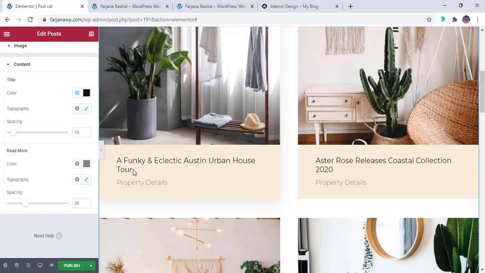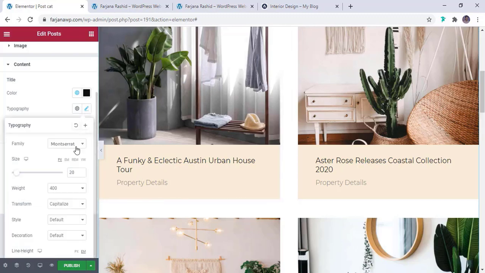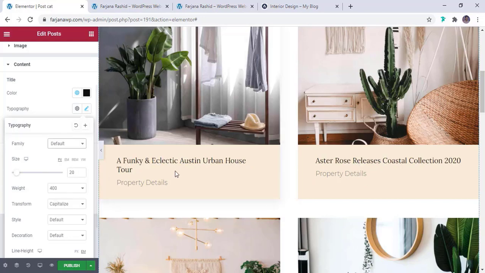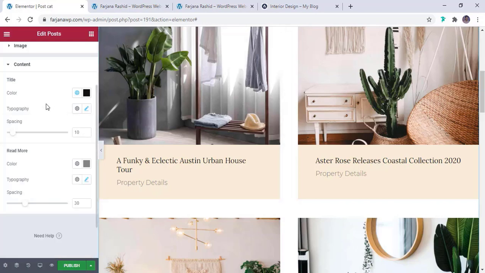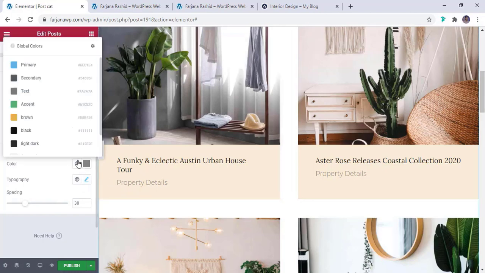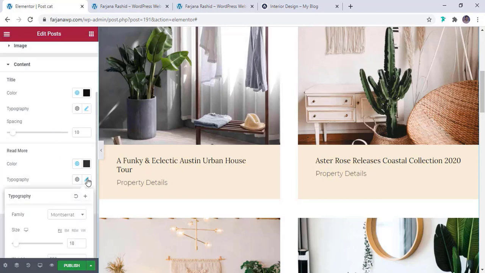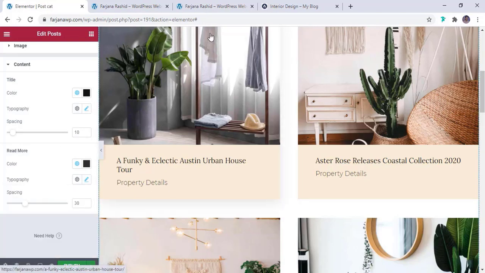So here will be consistent with our design. This is the font family Montserrat. We can keep it or we can change it to as our home page blog post. So if we make it to default, it will show like this. And for the read more button, so this is basically a read more button. So here you can also change the button color to like this, and font family is Montserrat. So we can also style it as our own choice.